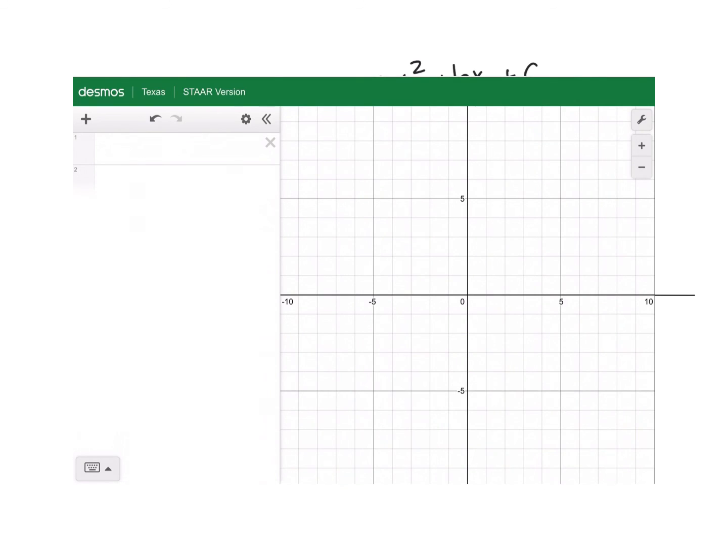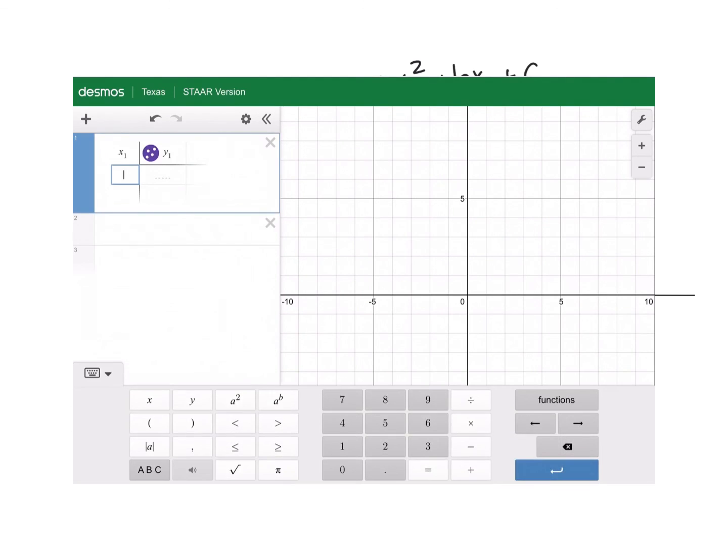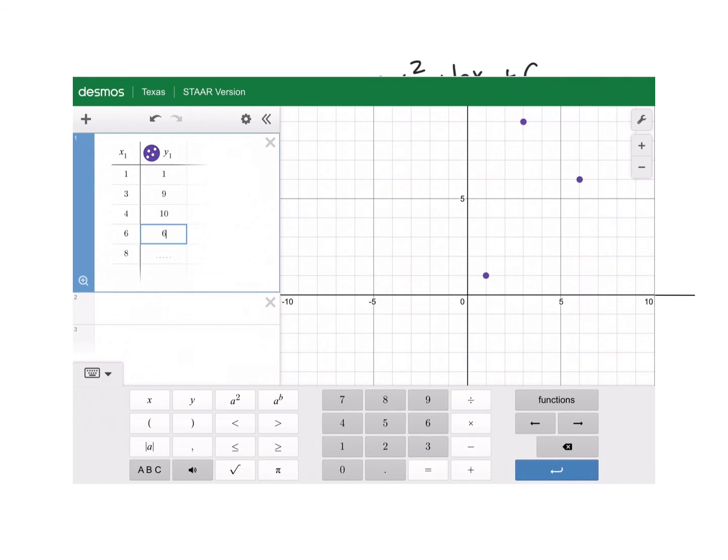So in Desmos, what we want to do is first click on this plus sign at the top left-hand corner, and we're going to click on Table so we can create a table. And then we're just going to type in the x and y values we're given. So my x values were 1, 3, 4, 6, and 8. And then my y values are 1, 9, 10, 6, and -6.